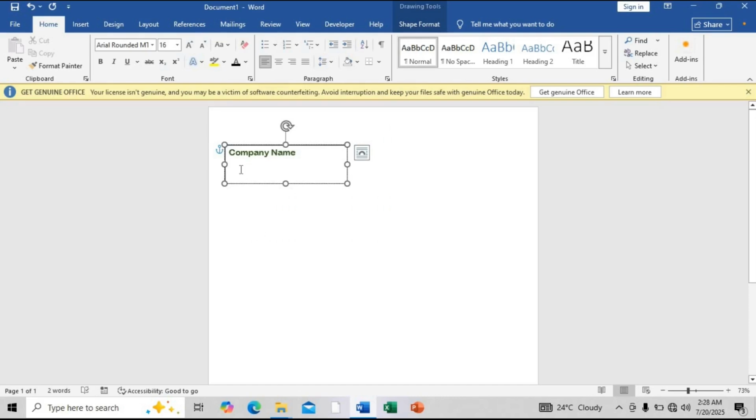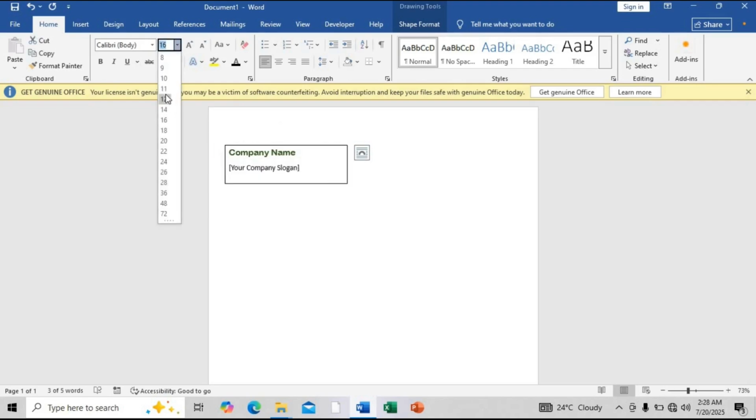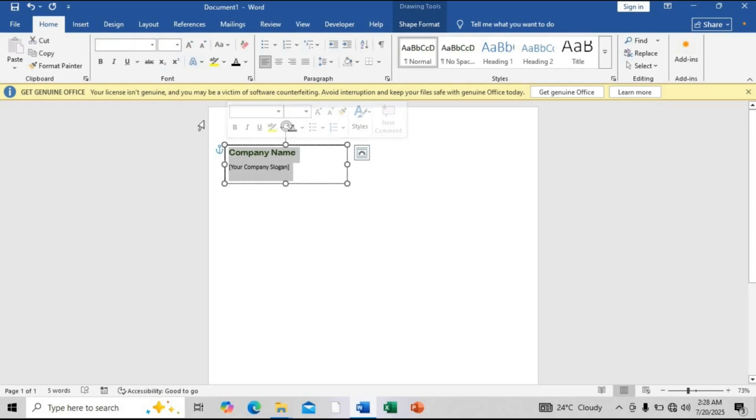So I'll now type. Here you can place in your slogan. That's what I'll say: your company slogan. Okay, so let's close it. I don't want it to be bold, so I'll select it all like this and leave it back to the default one, and I'll make it 12. Alright, 12 will be okay for me. Let me align it to the center.